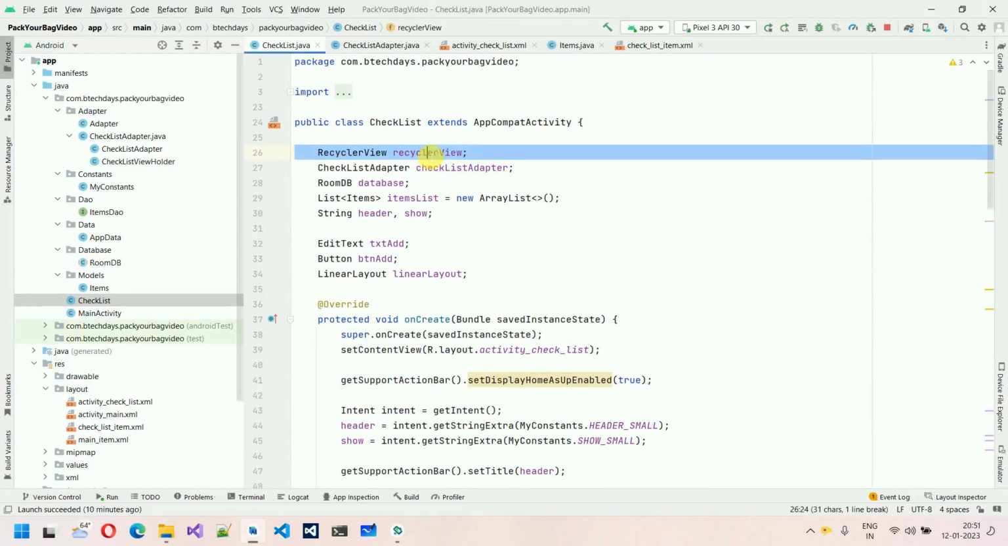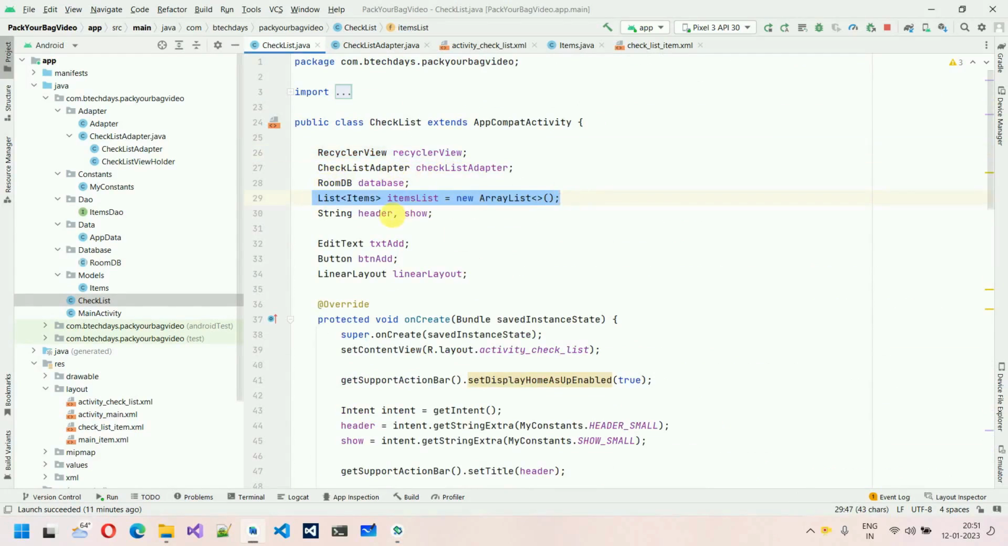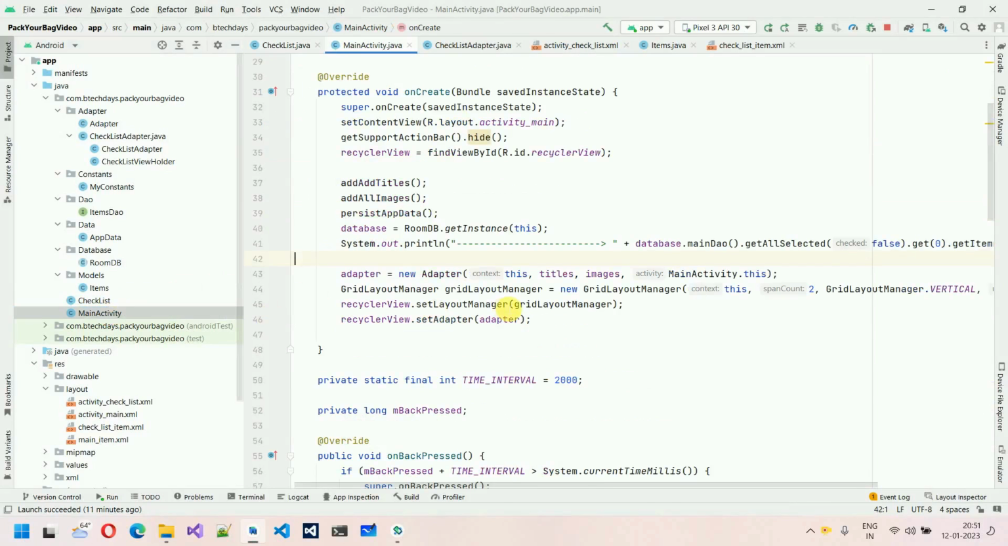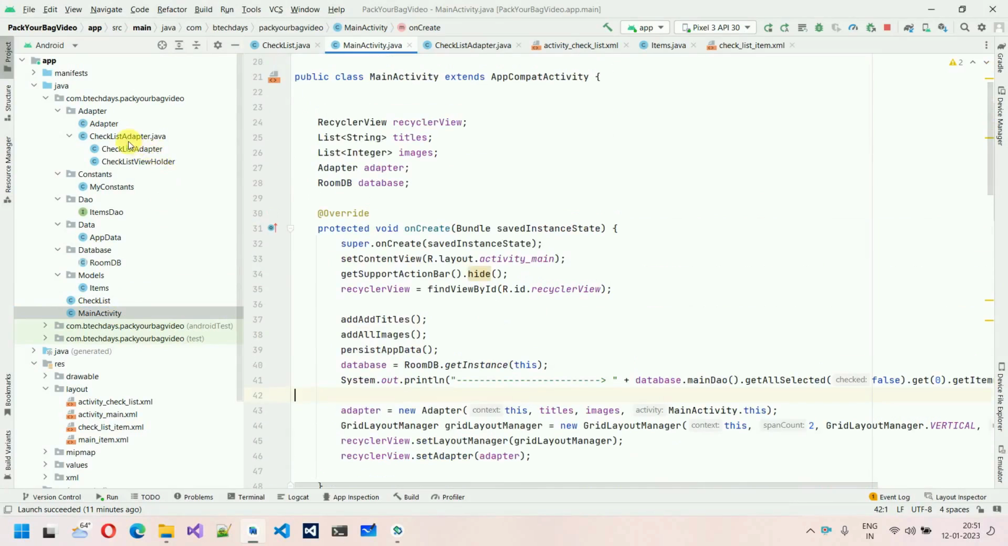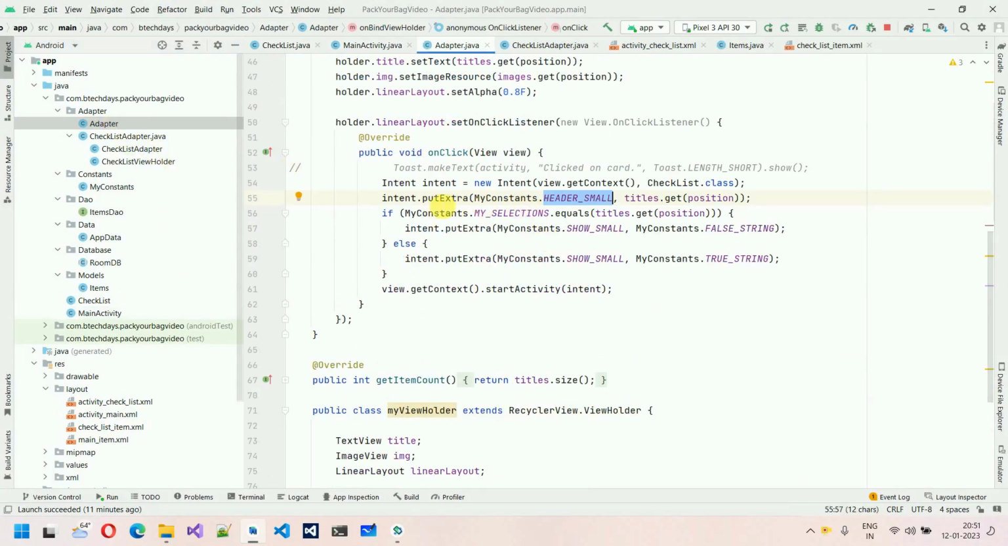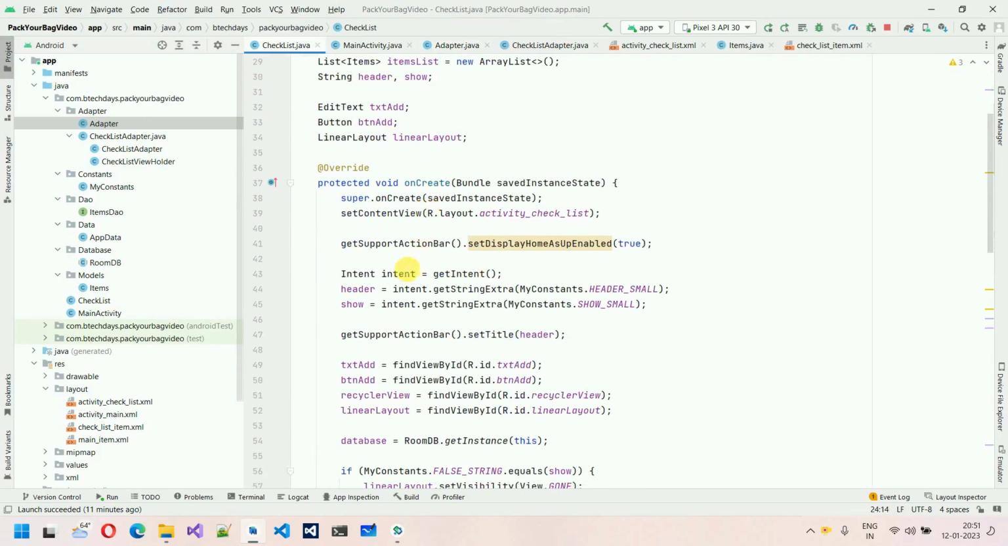So what we did is we created a variable for this one. We have created a list of items and header and show. So we have passed some of the stuff from this adapter, right? So if I move back, we have put the header and we have put this true and false, the show value. So we have finally moved back to this checklist class. So if I move back over here to the checklist, first what I did is I added a back button over here.